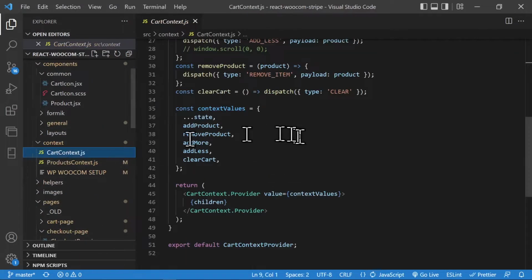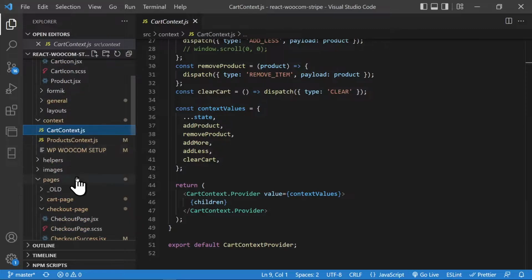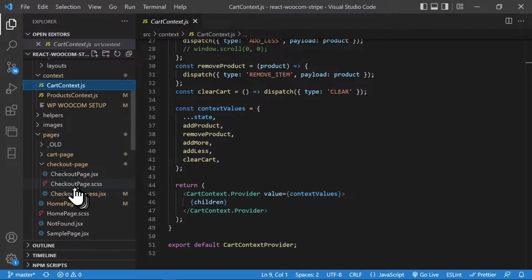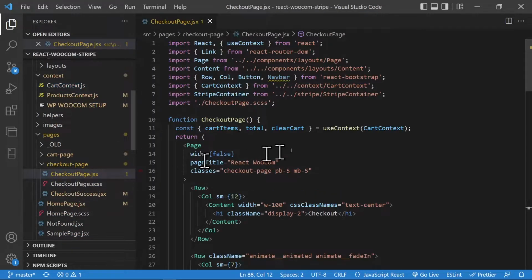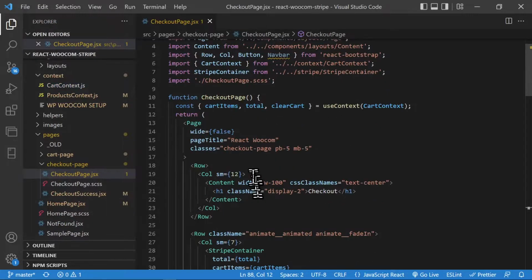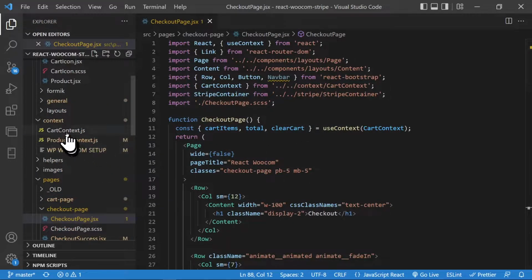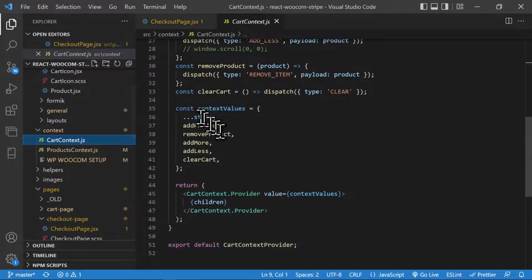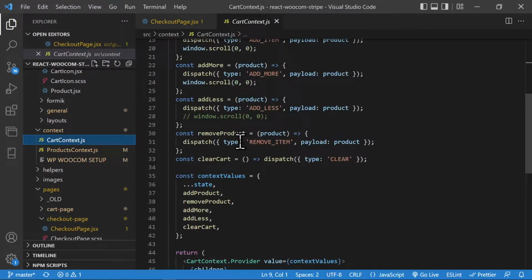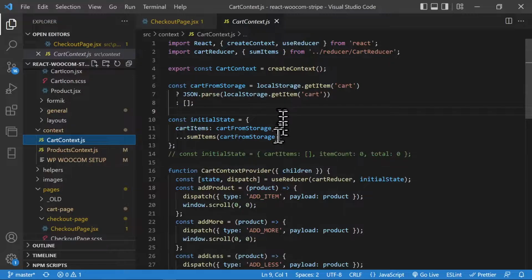So now let's go back. And also, you might be wondering where the total and stuff comes from, right? Let's look at that page again. Checkout page. Okay, so here we're bringing in the total. Clear cart, we know it's coming from the function, but cart items and total, right? Those are the ones we are a little bit confused about. They are actually coming from state, and state comes from here.